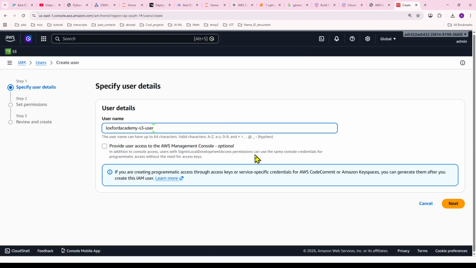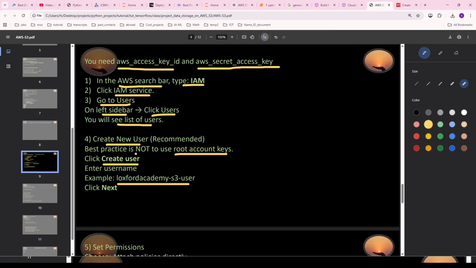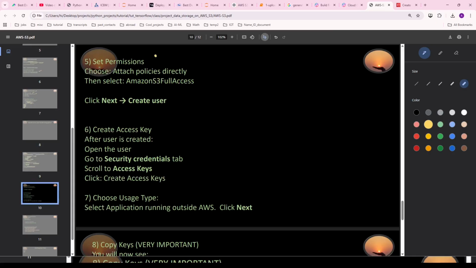All right. So now I would not be giving this user access to this particular AWS management console. So go ahead, click on next now. Okay, now we're gonna set permissions. Let's follow these steps. So attach policies directly. So then select Amazon S3 full access. That's what you want to do.